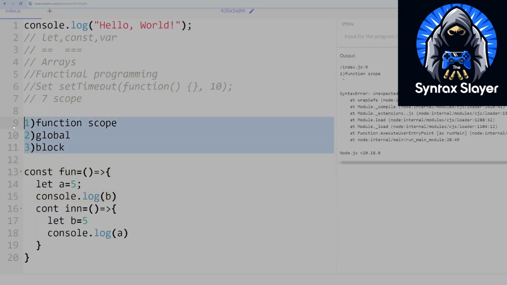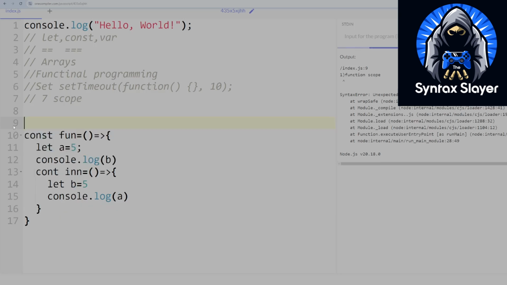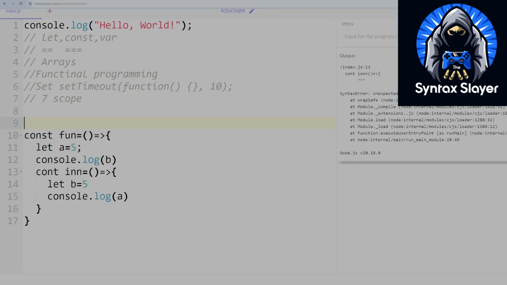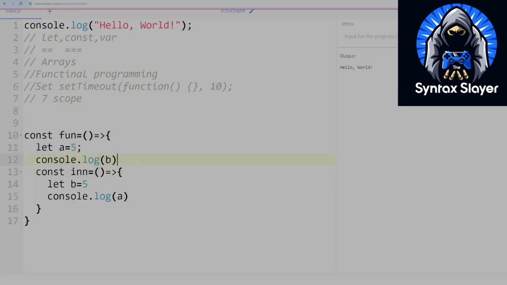We need to hide this one. Constant, what is the error? Unexpected identifier. Okay, it's const. So this is not an acceptable thing actually. The acceptable thing is that console logging A is fine because that is part of the scope, but B is not fine.